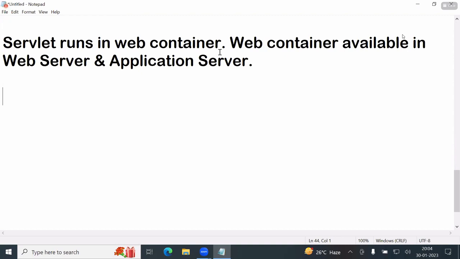Now, the JDBC specification is used by vendors and by Java programmers. JDBC specification used by vendors, for what purpose? To develop drivers. Without a driver, is it possible? No. Here, without a web container, is it possible?